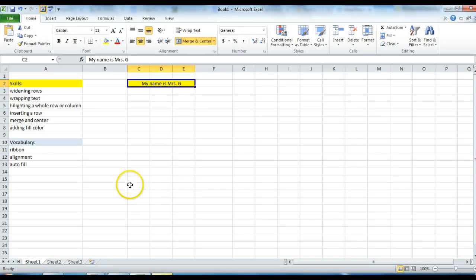Today I'm going to review some of our vocabulary words and some of the skills that we've learned in Excel. So the first thing, and here's a list of some of those skills. If you'd like to widen a row, you can click and drag between the column headings.